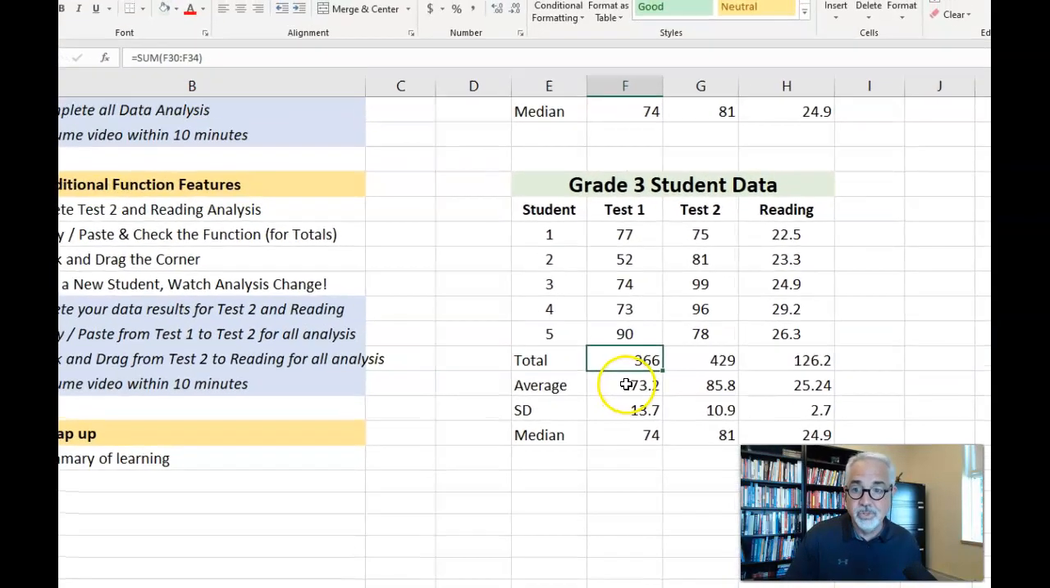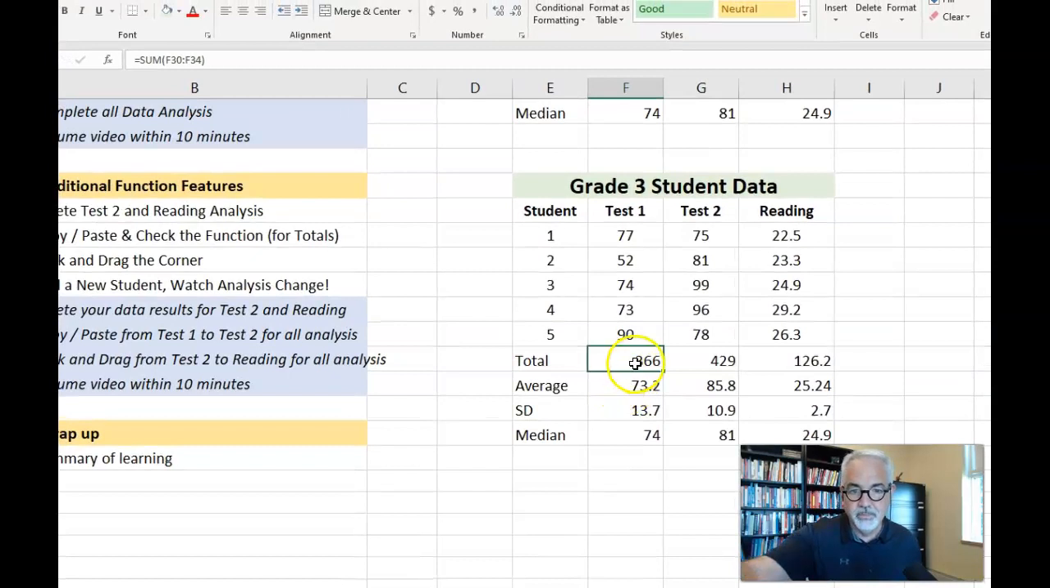So we always do want to check though. This is sum. I'm looking up here in the formula bar. This is an average, STDEV, median, and median. Okay.